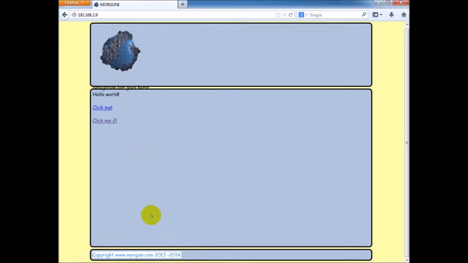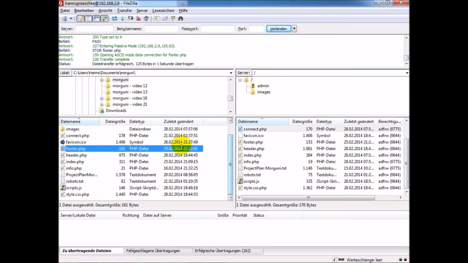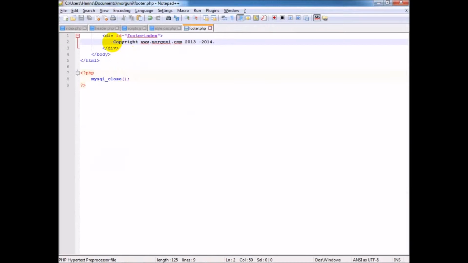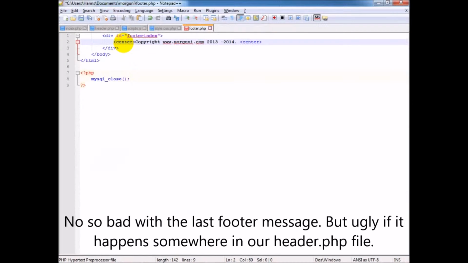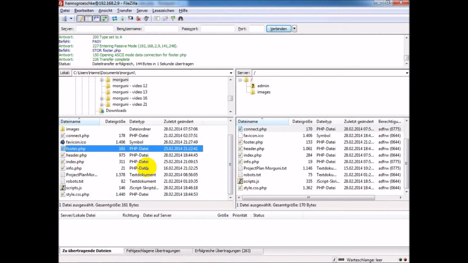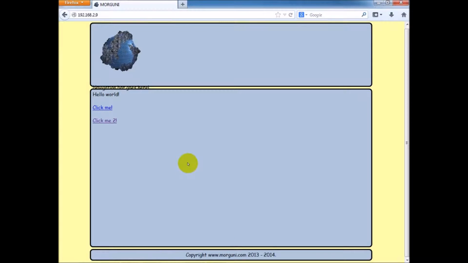The copyright message, I'd prefer it to be more in the middle, and here's a space missing. So let's do that as well. For that we have a nice HTML tag which is just called center. The center tag needs to be closed, otherwise everything else that follows right after will be centered as well, which we may not want. There we go. Close the tag, and here is a space, and then enter. Upload our footer and press F5.